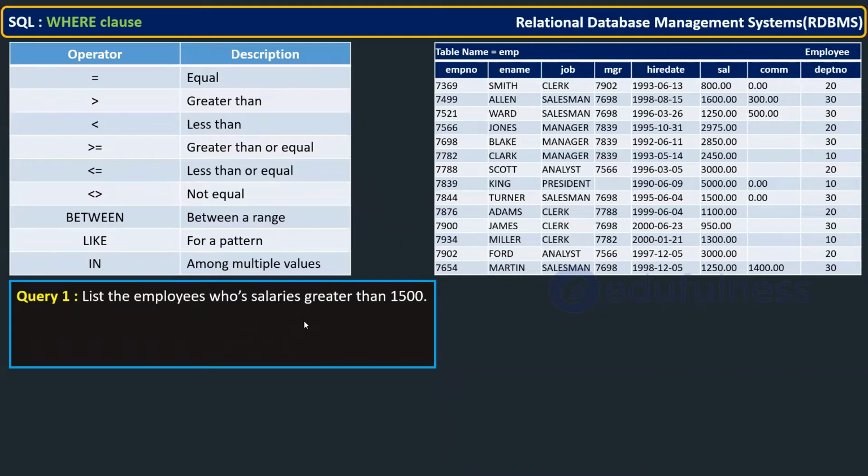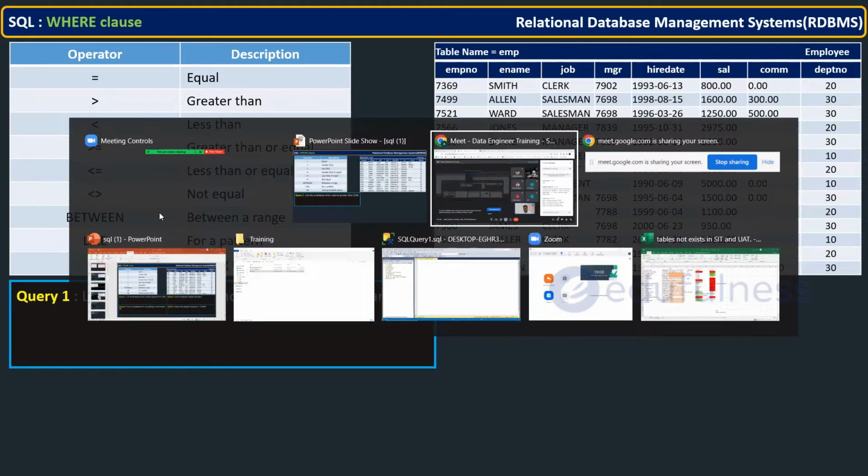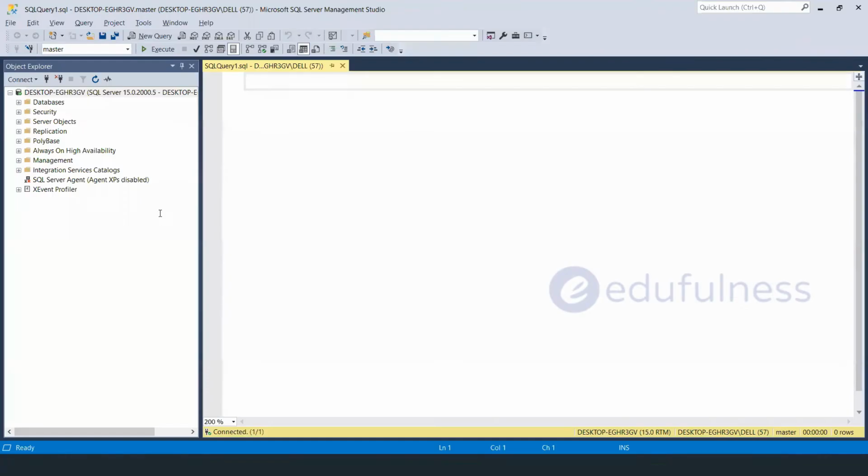Okay. So now for this statement, what is the query? You can see here, list the employees whose salary is greater than 1500. Carefully see, sometimes it is greater than or equal to, sometimes just greater than. So accordingly, we must use the operator actually.